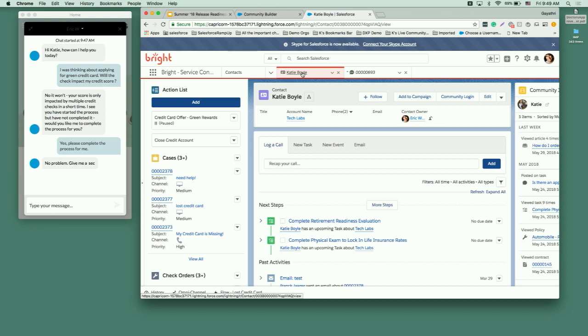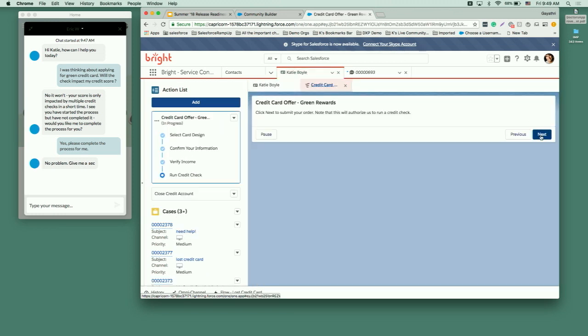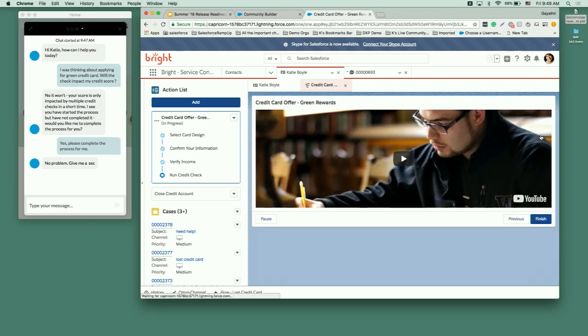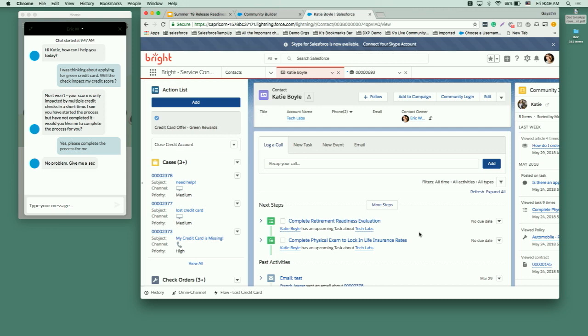He goes into Katie's customer record. As you can see, she does have a paused flow. All he needs to do is click on it and hit next. And one of the things that's happened here is, because Katie has already filled in all her information, it goes directly to the last screen. So he can go ahead and complete it for her, no problem. And boom, just like that, it's done.